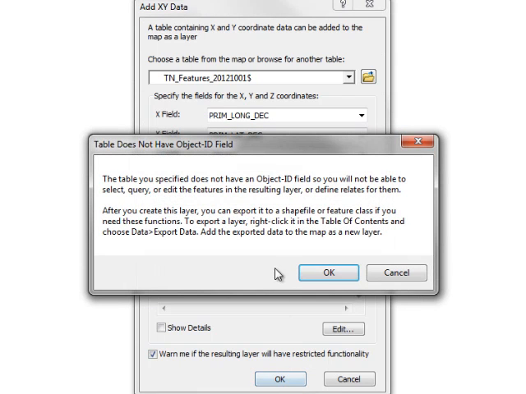Click on OK, and indeed we do get a warning. It's basically telling us that the file that we're loading does not have an object ID field, which is what ArcMap uses to ascertain shapefile information, and basically has topology and stuff with it, I guess. So we don't have that information in this file, so it's giving us that warning, and it lets us know that yes, I can convert it, but you're going to have restricted functionality when it comes to selecting and querying and things like that. And I'll show you how to fix that in just a minute.